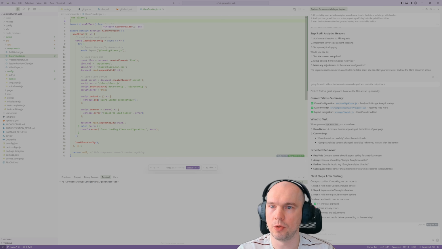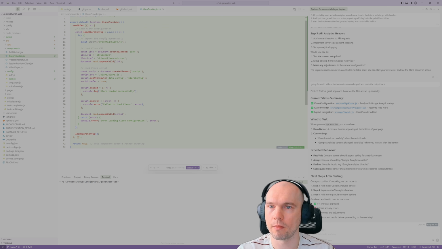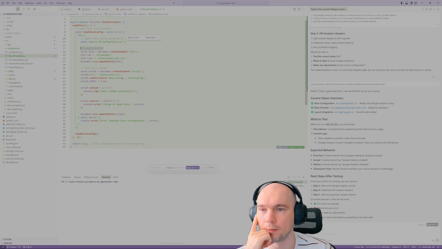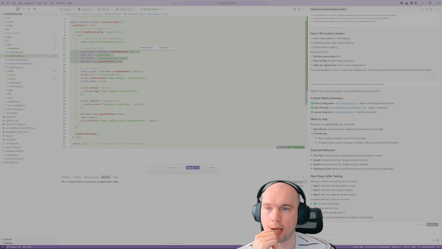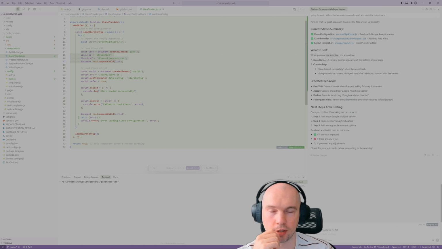Claro provider use effect. What does it do? It awaits for the JS to load. Okay. Load Claro CSS. Okay. Style sheet link reference. Again, not a web specialist, so I'm not actually sure what this does. I will just lean on Cursor in this regard. Hope it knows what it's doing.